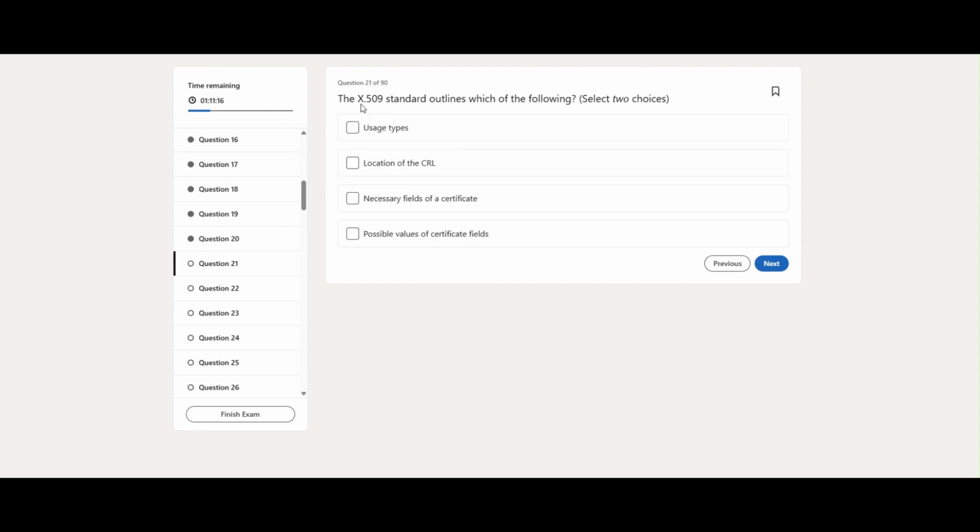Question number 21. The X.509 standard outlines which of the following? We have to select two options. Option A usage type, option B location of the CRL, option C necessary fields of a certificate, option D possible values of certificate fields. So I will go with options C and D.